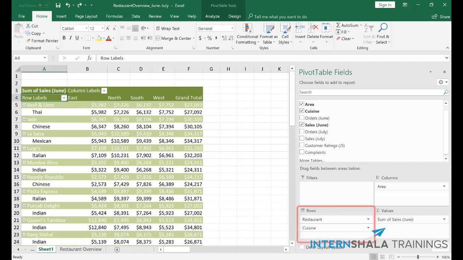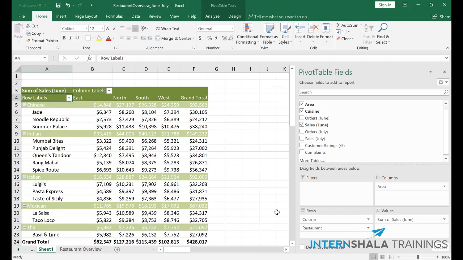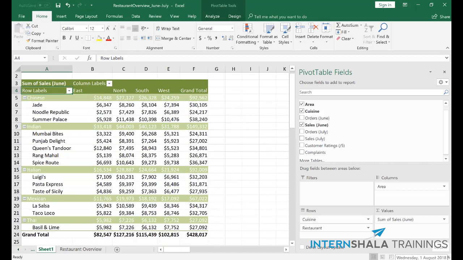Now when you have multiple fields in one quadrant, the cool thing is that you can reorganize your pivot table by changing the order of fields. Check out what happens when you drag cuisine above restaurant. Now our restaurants have been grouped by cuisine. We immediately know that our data contains 5 cuisines and most of the restaurants are Indian. This configuration would help us compare sales of restaurants of the same cuisine, which can be very useful information.